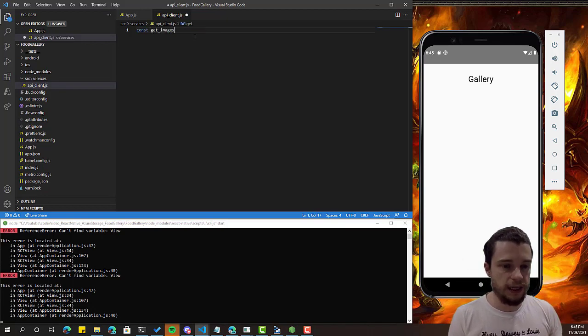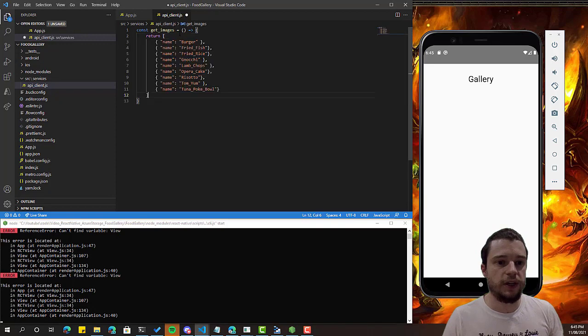So I'm going to go getImages equals, and then I'm going to go open bracket, close bracket, open it up for a lambda with no parameters. And then inside of here, I'm just going to go return. And then luckily earlier I did a JSON array, which we can just use. So I'm going to go here, return, and then that's going to be my images.